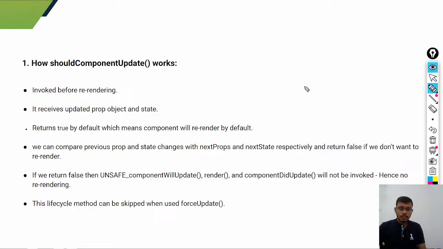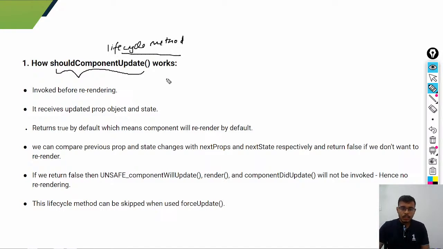So let's understand this lifecycle method. Today we are going to implement this particular method, as well as observe the theoretical understanding with respect to shouldComponentUpdate. This is another lifecycle method, okay? So let's go through the text below to have an understanding.